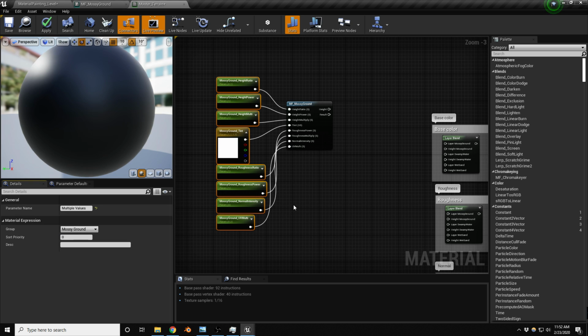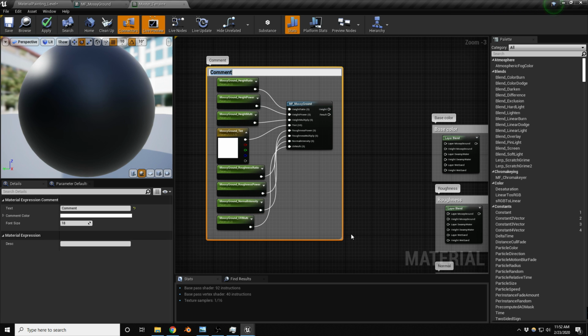Once I have the other material functions as well, I'm going to be able to set them in their own individual group, so that you can easily differentiate between them when you look at the instance and edit the settings. Okay, so let's comment this out. This one's going to be mossy ground.